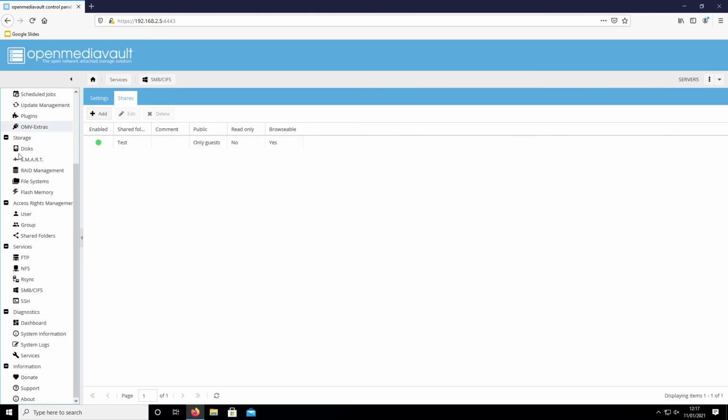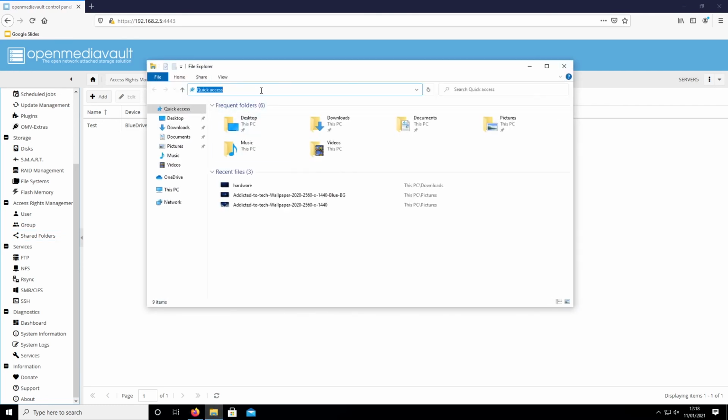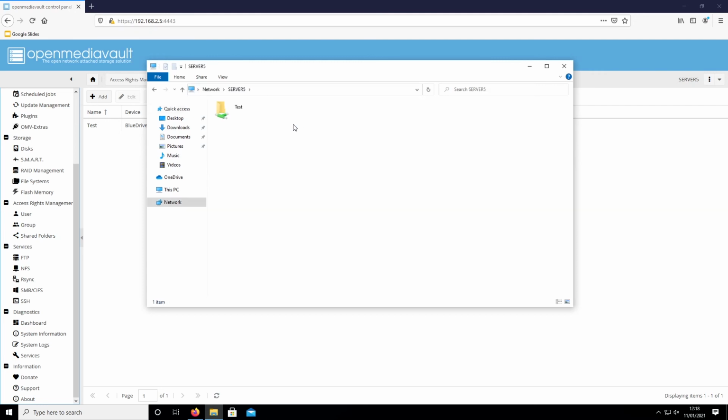So what we've done now, if you go back to where it says shared folders, you'll now see it says referenced yes. Because I'm on Windows, I will click on File Explorer, and then I will put in // and then server 5. That was my server name. You put whatever your server name is that you changed in your configuration, and there you can see our test folder. And you should be able to create folders.